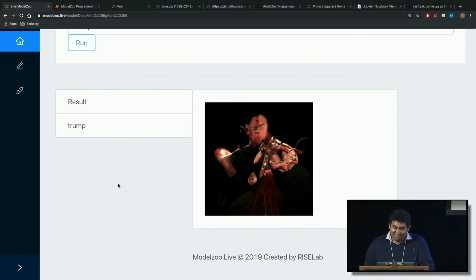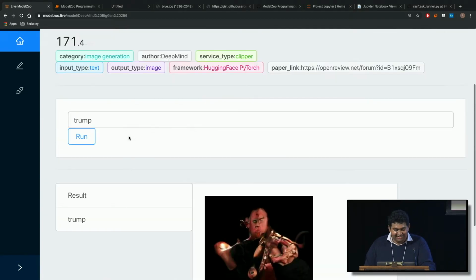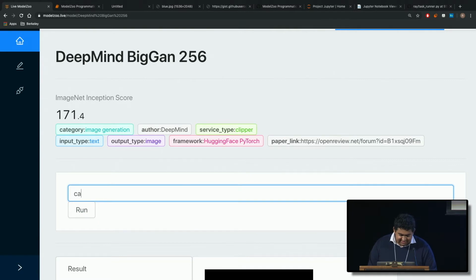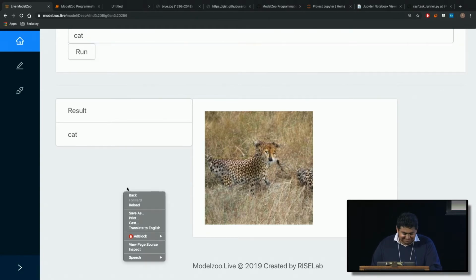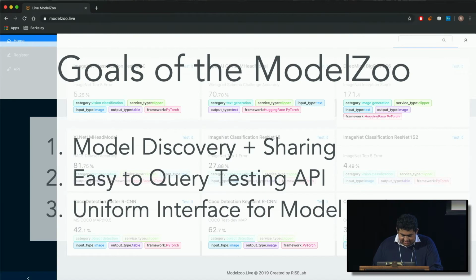All right, try cat. All right, okay, I'm gonna be real. This is sort of nightmare-inducing, honestly. Some of these images are very nightmare-inducing. Yeah, no, I don't know what's going on here. Okay, all right. So back to slides.